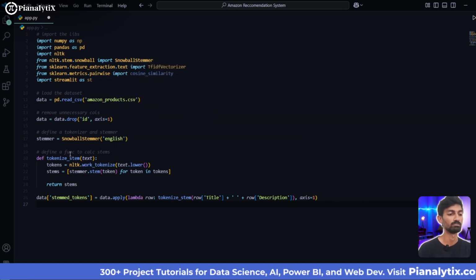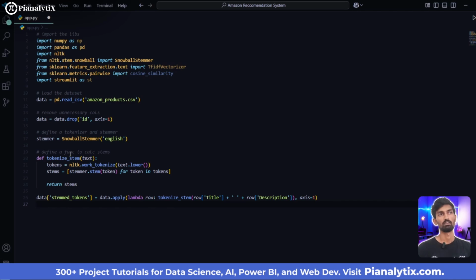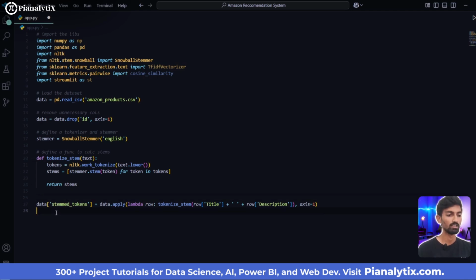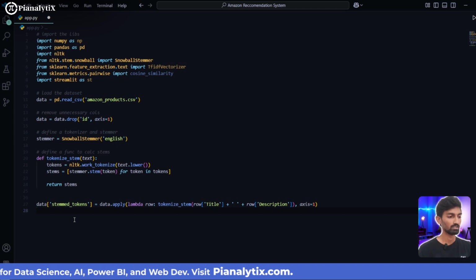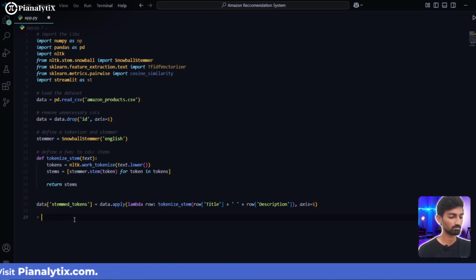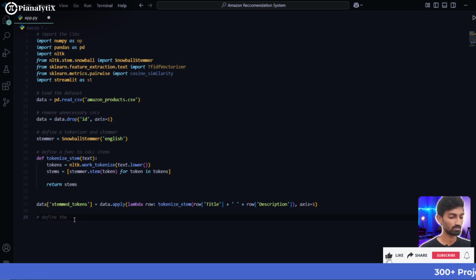After this, what we will do is define the TF-IDF vectorizer. What the TF-IDF vectorizer will do is vectorize our tokens that are getting stemmed using the tokenize-and-stem function. So we'll define the TF-IDF vectorizer. I'll just come down here.